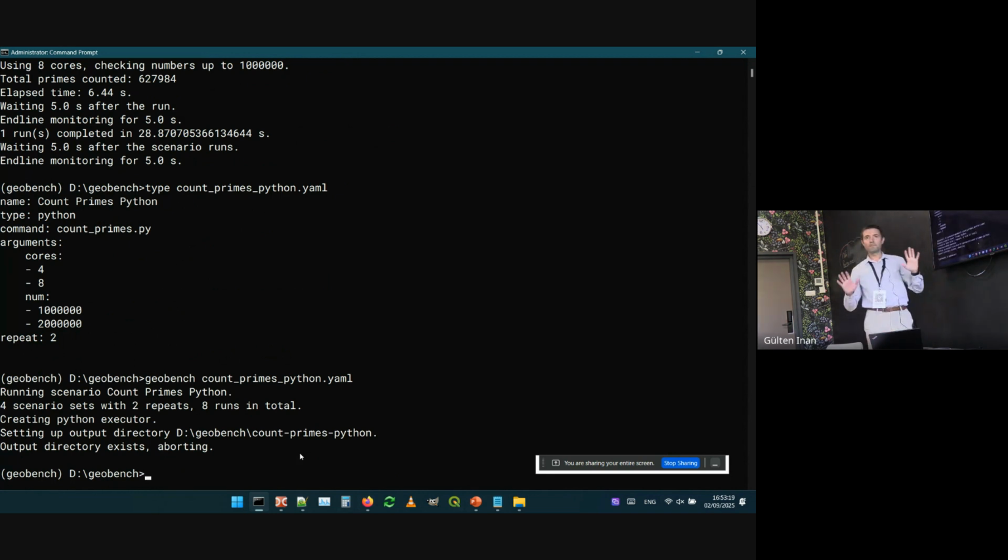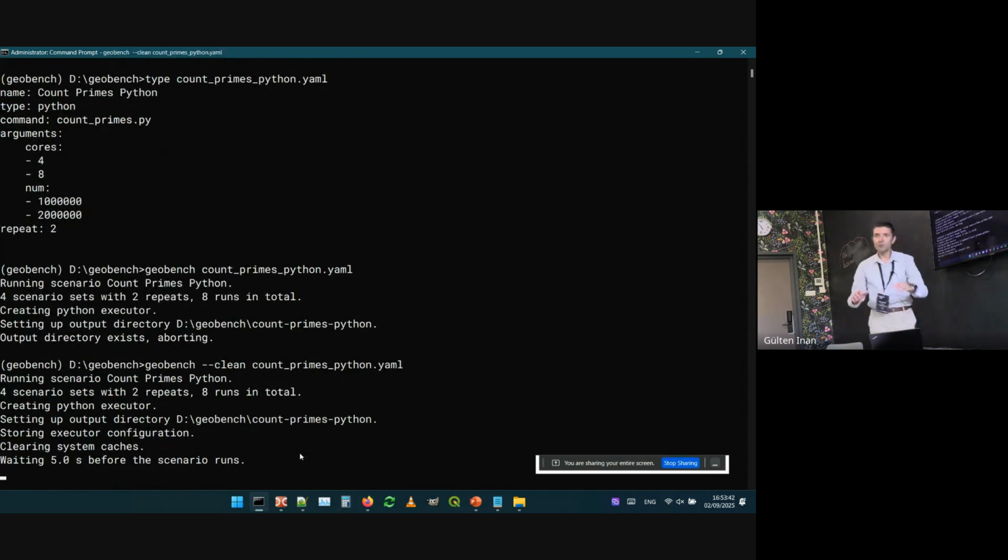the system will warn us, indicating that the output directory exists and it's not empty, and it aborts. Because the name is identical, the output generated is identical, you can enforce by entering the clean parameter. And if you do that, then the system automatically cleans the output folder and starts doing the benchmarking.